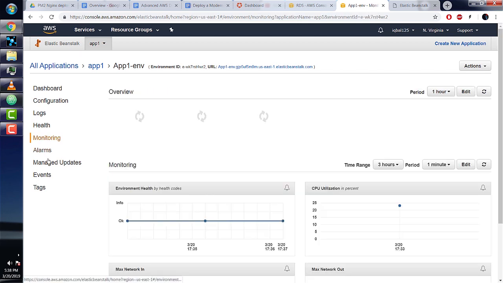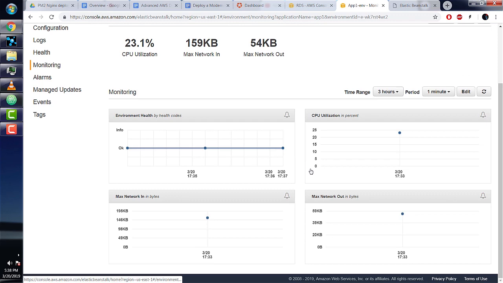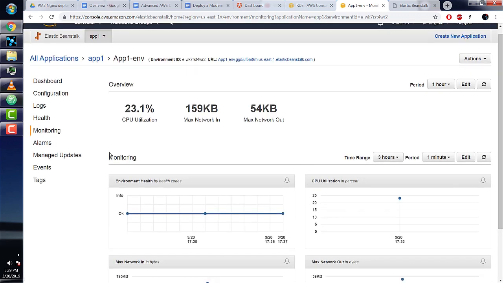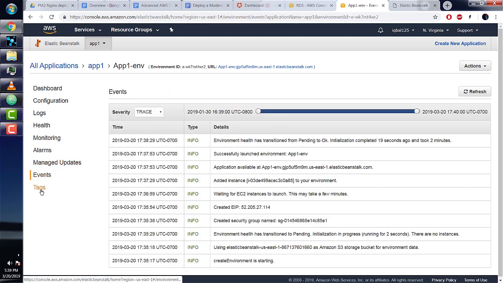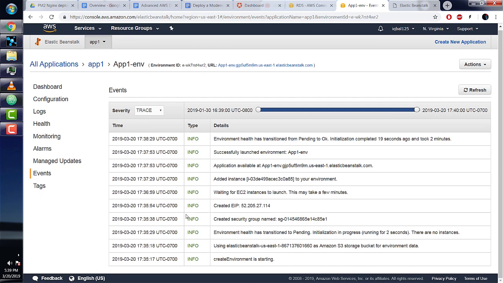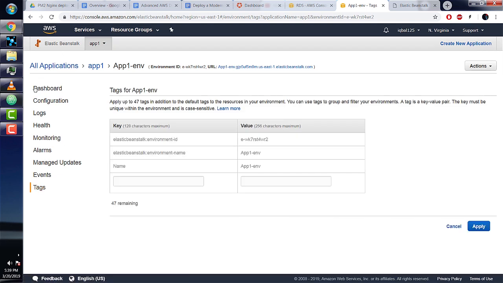Then we have our monitoring tab, which shows us how much our app is being used. And next we have our alarms, which tell us if anything happened, and our managed updates, which just updates all of our resources. We have events, and here we see that our app successfully launched. So you have similar events that are displayed here. And then tags are just user-defined properties that we can attach to this environment.